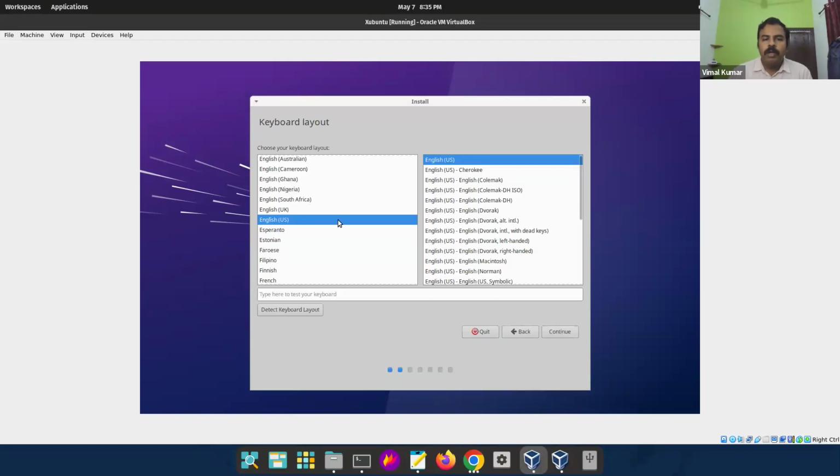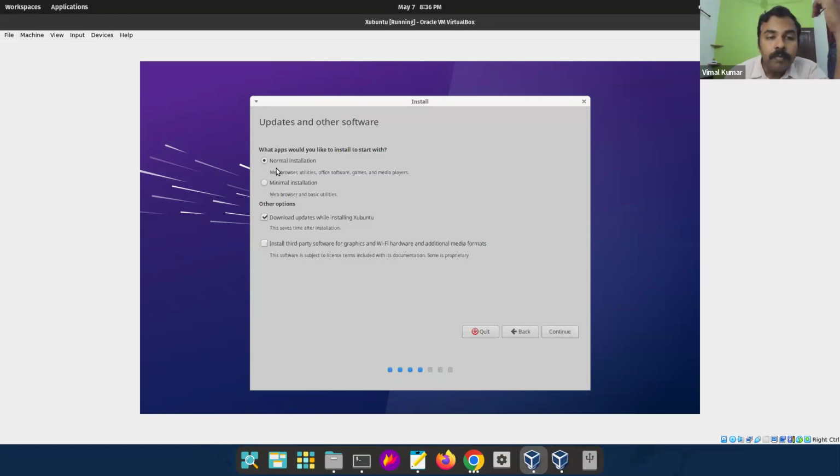Keyboard layout: English US keyboard is the keyboard we use in this country. The default one is okay. Continue. There are two kinds of installation: normal installation and minimal installation. Normal installation is okay.